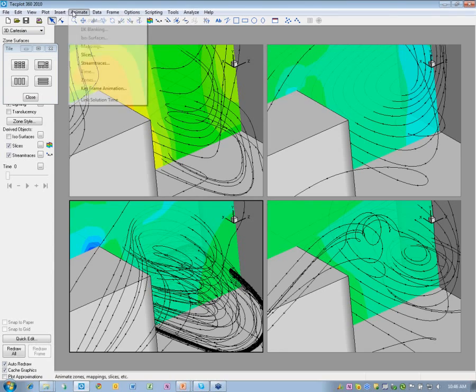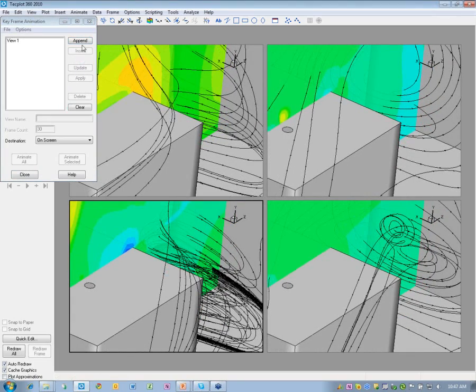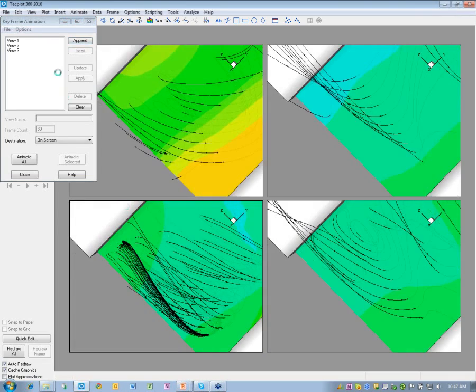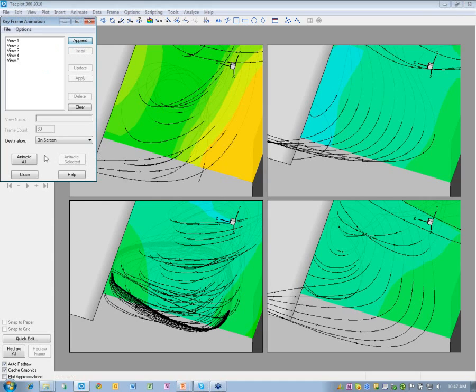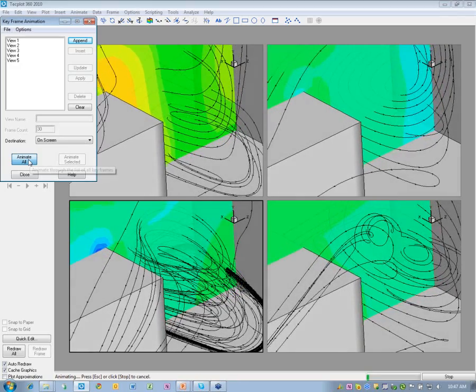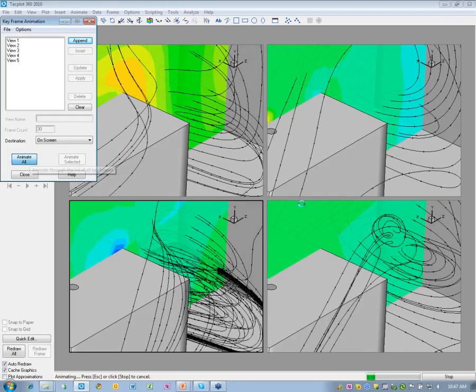And we're going to animate these with a keyframe animation here. So we'll just put in a few views that will help us understand what's going on. And if we just animate these all on screen, just make sure this looks like what we want it to do. So you can see these are at the different prevailing conditions.